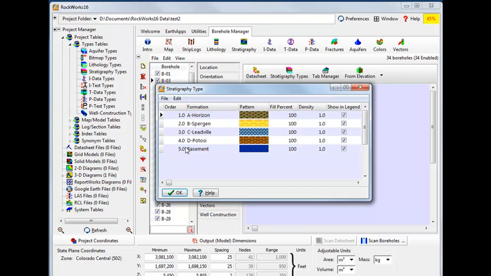And as an aside, the order number is also used to represent the unit if you save a block model version of your stratigraphy model, which RockWorks does allow you to do. So limestone would be, for example, represented with a 3 and basement with a number 5 in the block model.